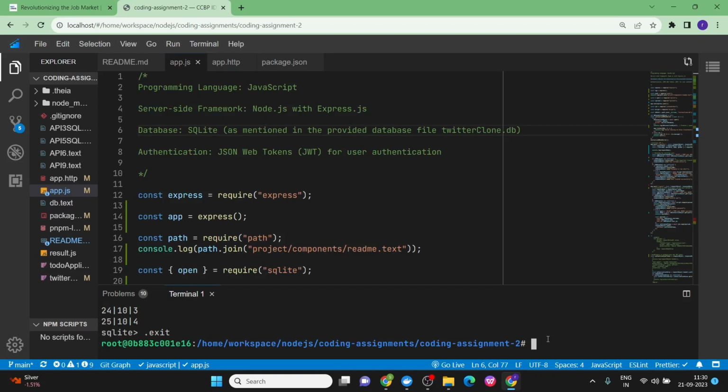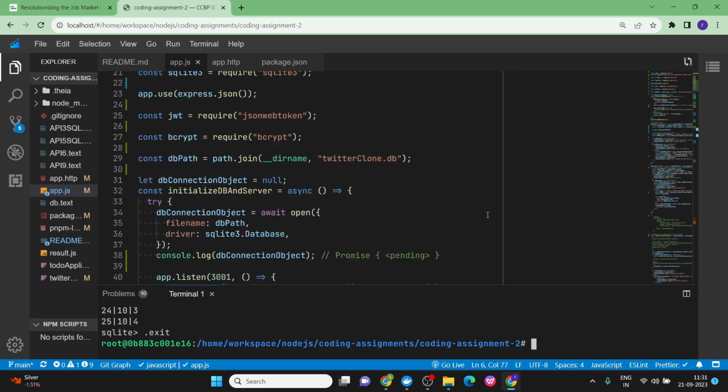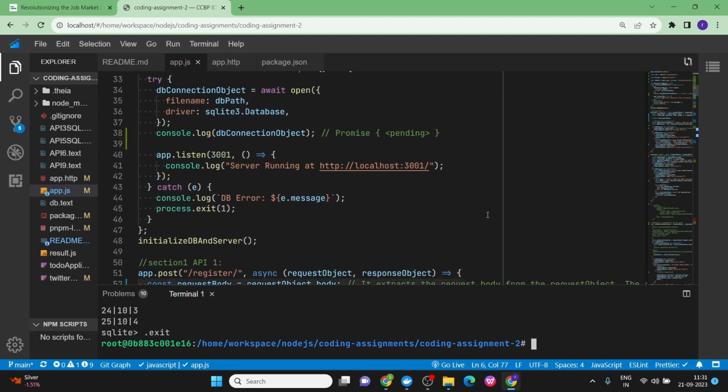Hello, I am Rohit. Now I am going to explain backend web development using the example of the Twitter Clone API project, and this is the code of the Twitter Clone API project.